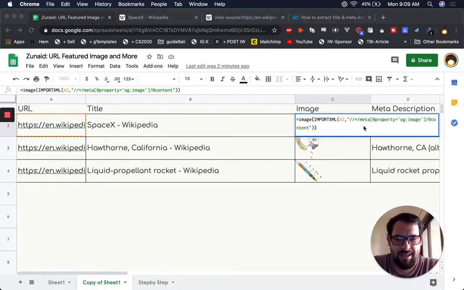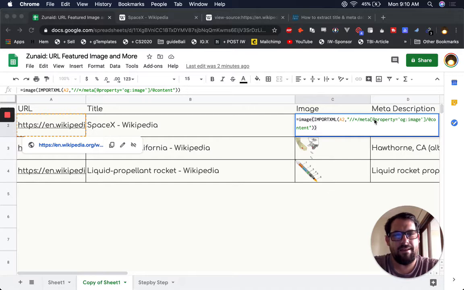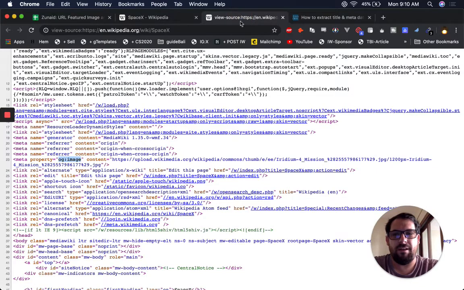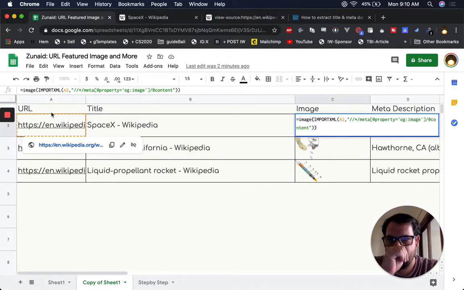So this is the end result. It says meta, and then in brackets, we put @property. @ means attribute, and we're looking for the property attribute which is equal to og:image. The property is over here in the orange or brown part. And we're looking for og:image where it equals og:image. That's the only one we're looking for.